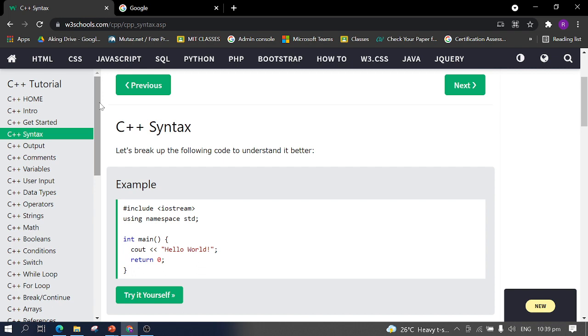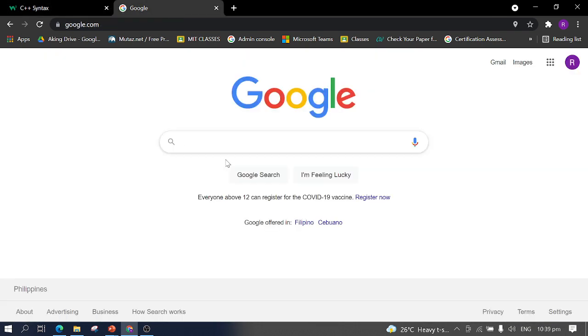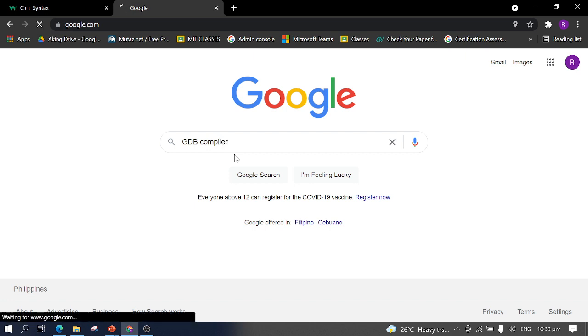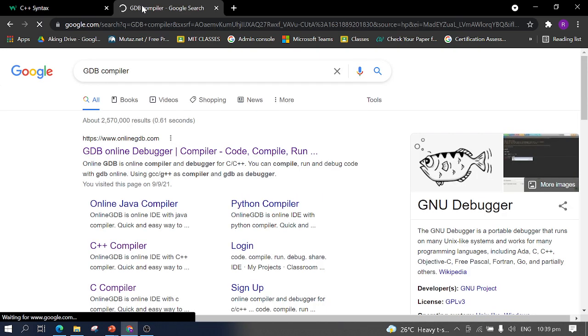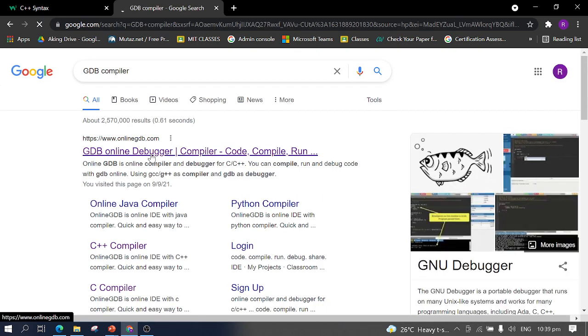But I suggest you search on Google for the GDB compiler. Okay? So open it, search it. Then you will be redirected to this number one index website, which is Online GDB. So you open it now.